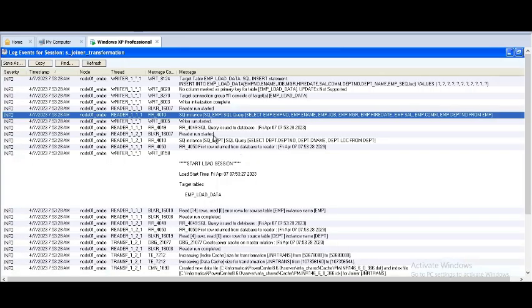Similarly, your department table also. Here is the department table query. So if there is any issue in the query, you can check the queries properly, whether Informatica has built the queries properly or not. So you can check here.